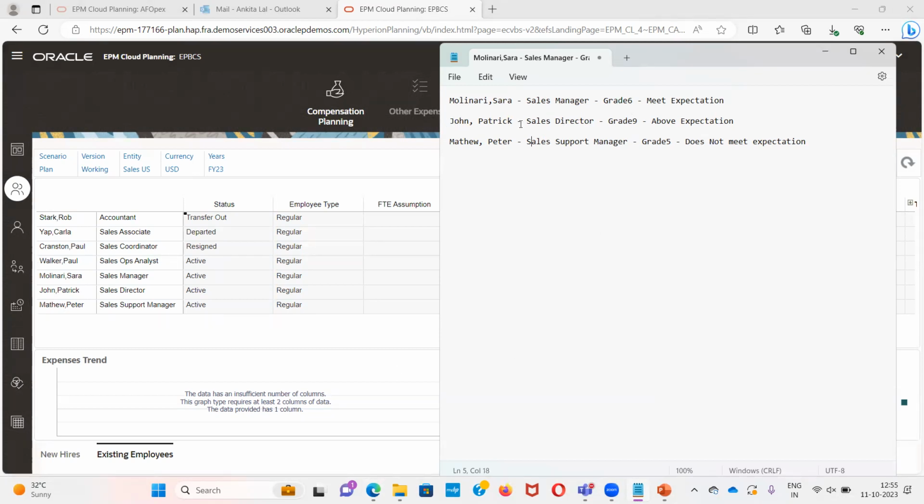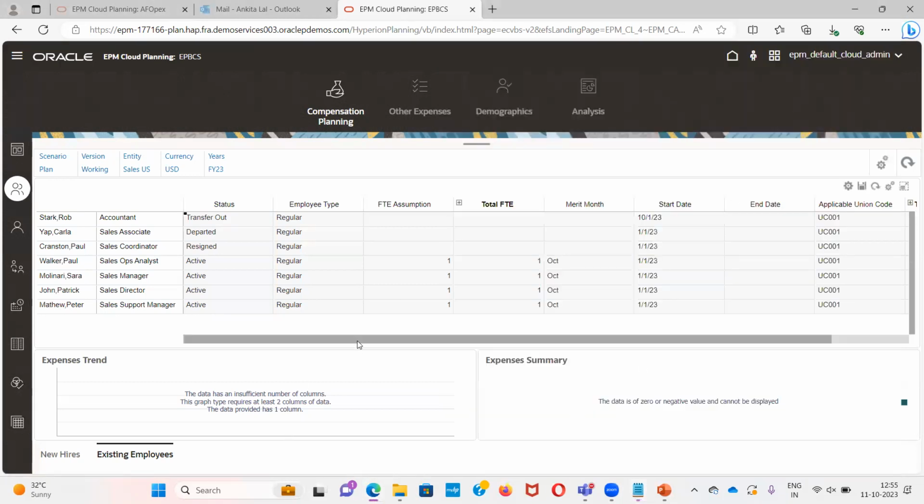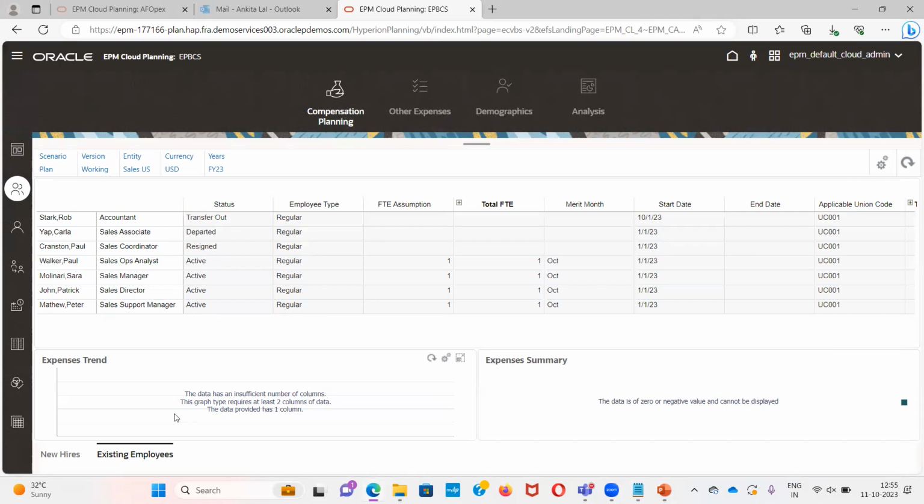In the second case, we have John Patrick, who is a sales director and a grade 9 employee. We are enabling performance metrics here as above expectations. And the third case we have is Matthew Peter. Matthew Peter is the support sales manager, a grade 5 employee, and his performance merit is going to be does not meet expectations. So after selecting the performance metrics, the system will automatically pick the merit rates, and after running the business rule of calculation of compensation, we will get the values of merits into their calculation sheet. Okay, so I will show you how it works.